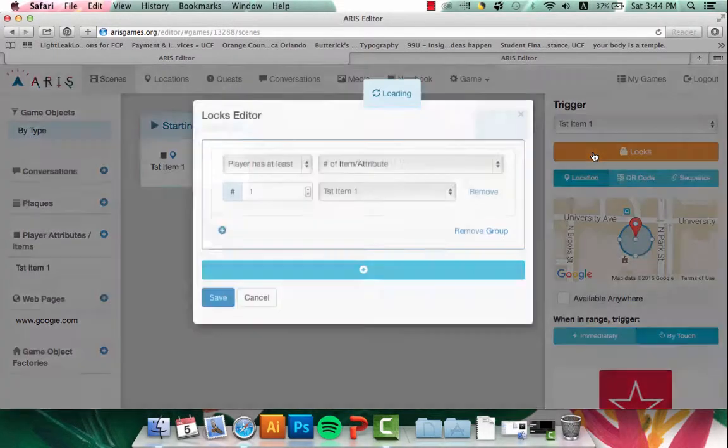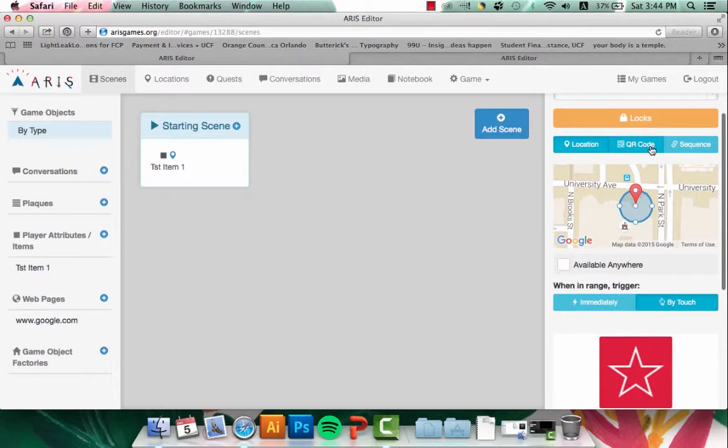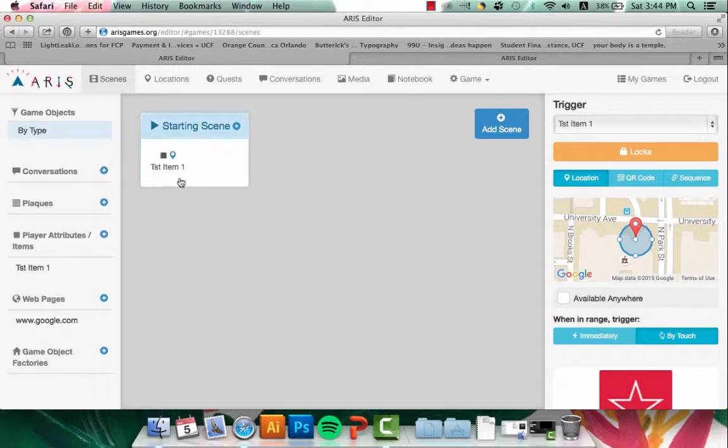If I click lock again, you'll see that this lock is still in place there, and we can also add more. Right underneath that, you'll see that you have a location, QR code, and sequence tabs. What this means is that this trigger item can only open depending on one of these 3 things, in addition to the lock. So for the location, once the locks are satisfied for this trigger, then the user can officially trigger the item by a location setting.